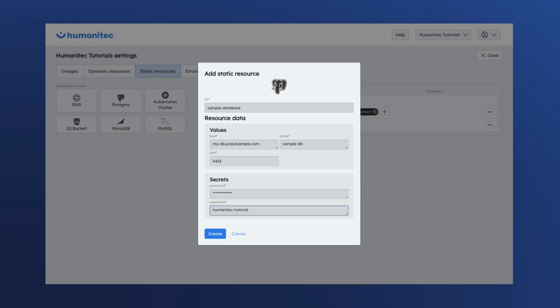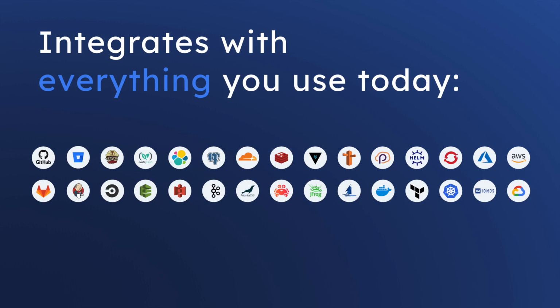In this screen, you can see how we added the Postgres database for our sample application. We created definitions which use resource drivers to do the actual provisioning of the resource. You can use our built-in drivers or write your own. This means you can connect up any tech you can imagine, be it on-premise or in the cloud.